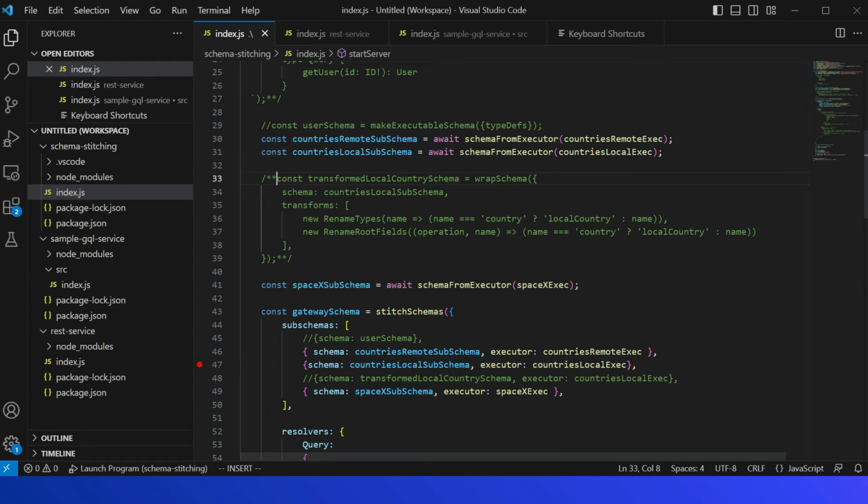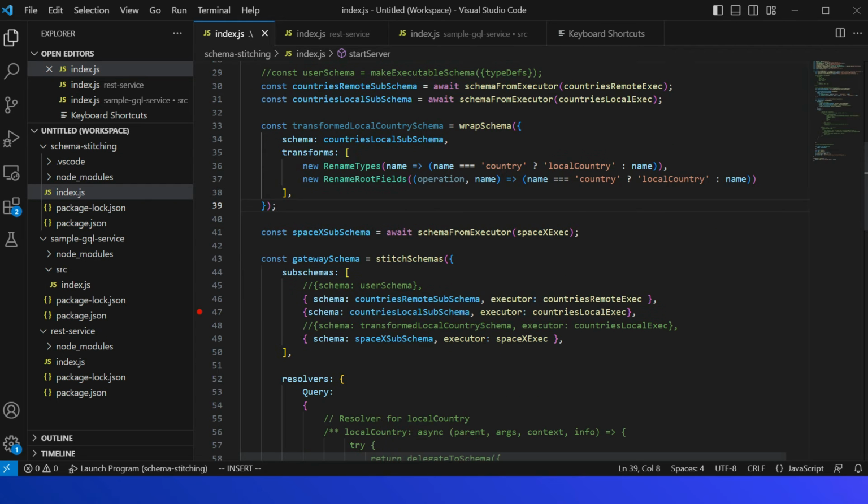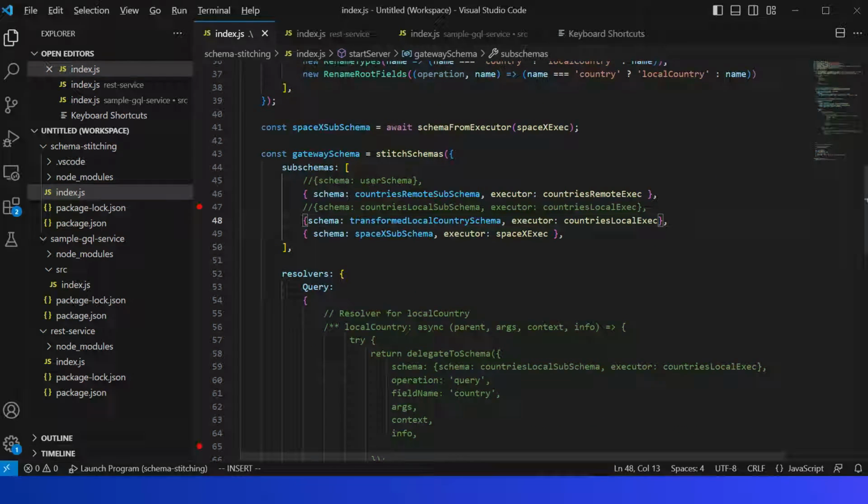I am using the transform to rename the types and queries. Rename types country to local country and rename root fields country to local country. So I am doing this on the country's local subschema. Also wrapping this as a new schema, transformed local country schema. So now I will go to the schema stitching. I will remove this local schema and add the transformed schema. This is fine. Now I will go and execute.